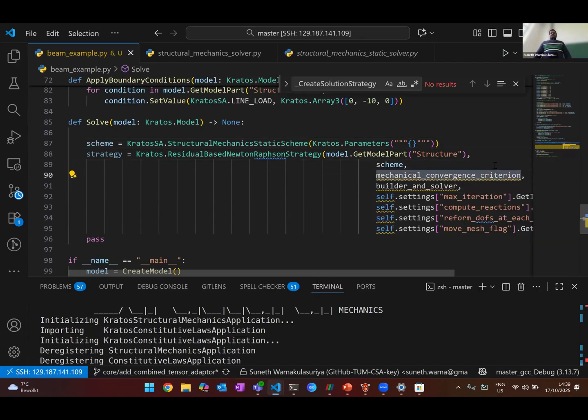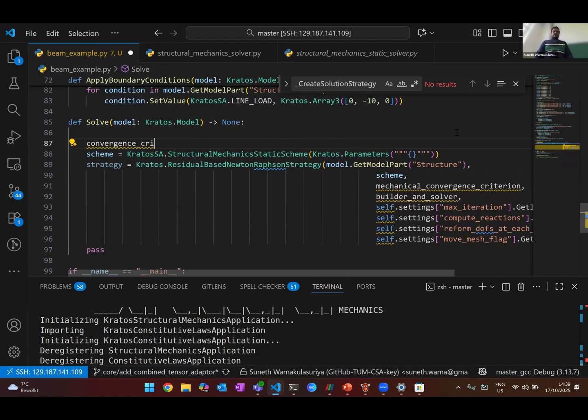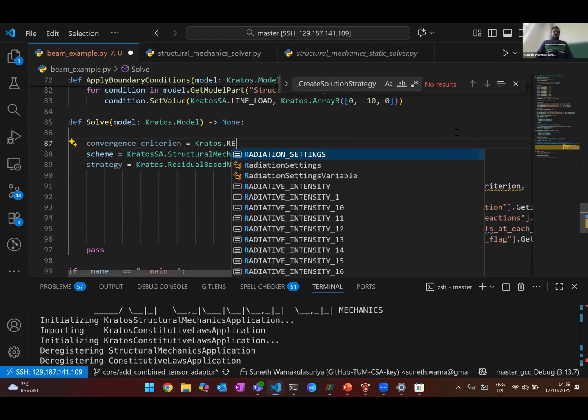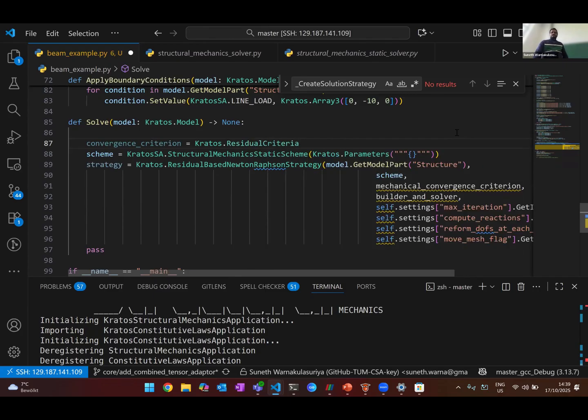And you need a convergence criterion. So convergence criterion, you can use it from the core actually. You don't need the structural mechanics one. I think residual criterion should be there, residual criteria. So it checks whether the residual is reached some value.